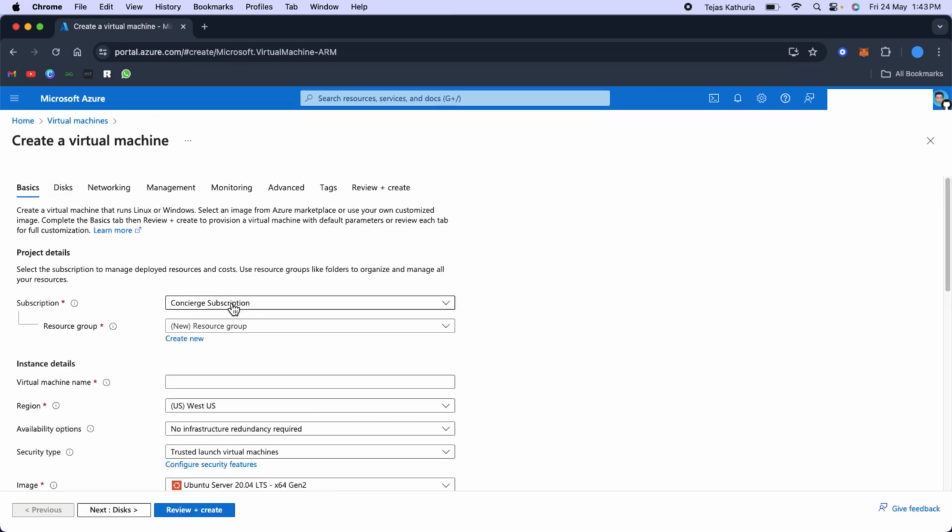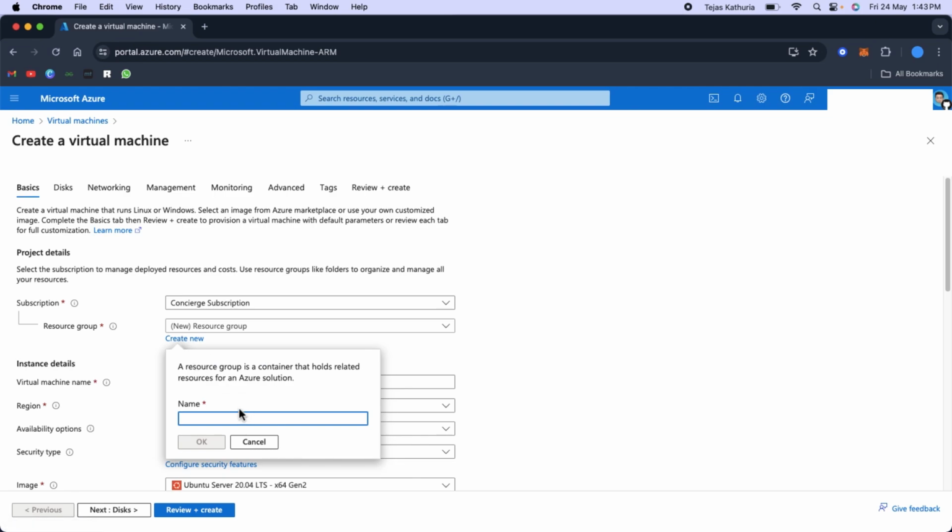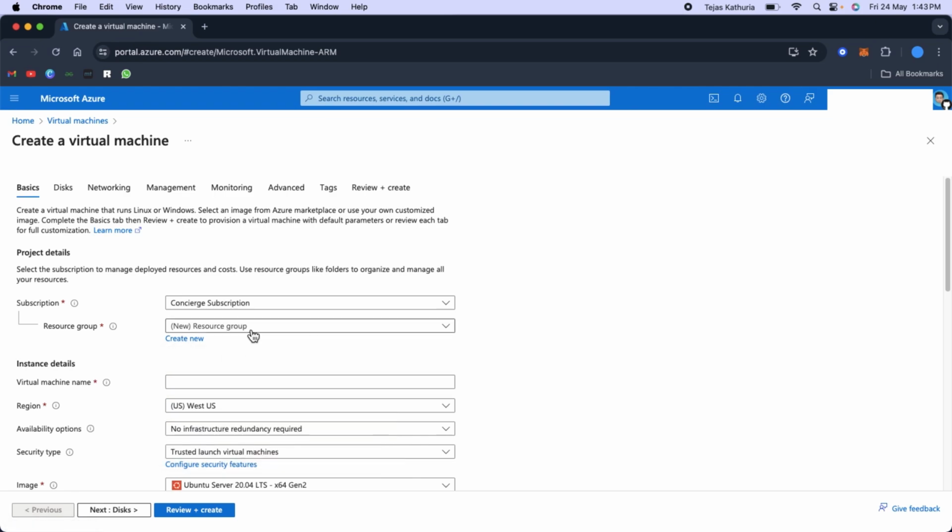Now, in the first blank, it would ask for an active subscription. Just select yours. In my case, I've selected mine. And in the resource group, you have to create one new resource group for yourself. In my case, I'm having one existing, so I just simply select that one.